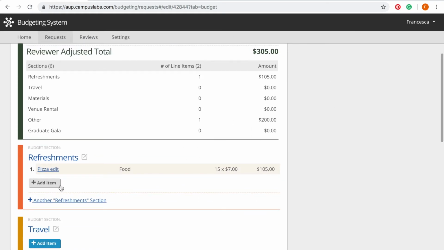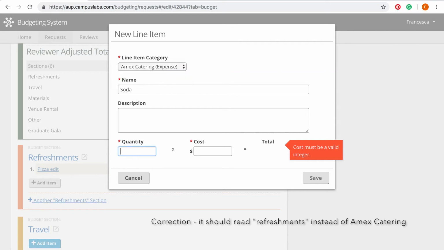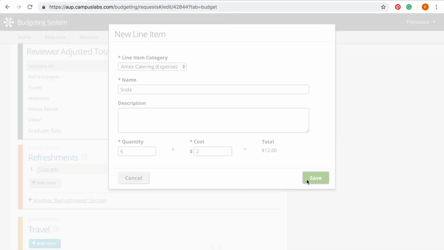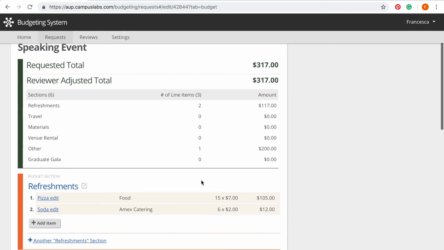So if I add drinks, I have to add another item. So for refreshments, you have to be specific. You can't just say food. And also, if you want, there's an option for Amex catering. You can put that in the request, but that does not mean that Amex is automatically going to cater your event. It just means that it's an option and you have to get in touch with Amex yourself or contact the ACC and they can do it for you. So let's just add 6 bottles of soda at €2 each, right? So now we've got our total budget request.